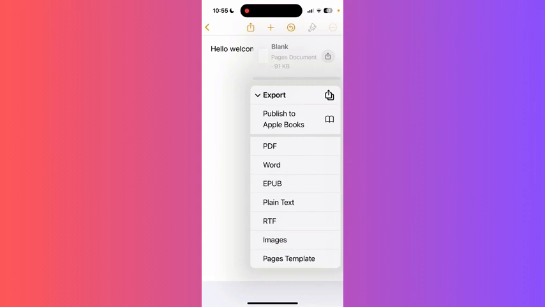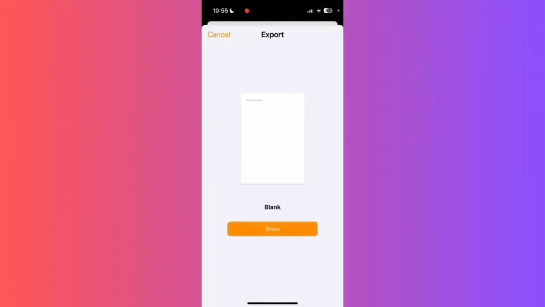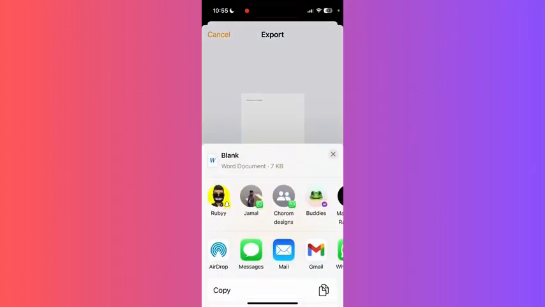Tap on export. Tap Word, and you'll see that your document is converted to a Word file and you are instantly ready to share your document in Word format.